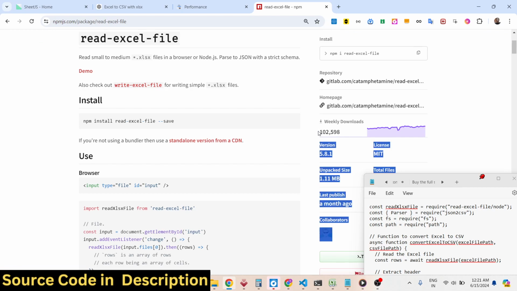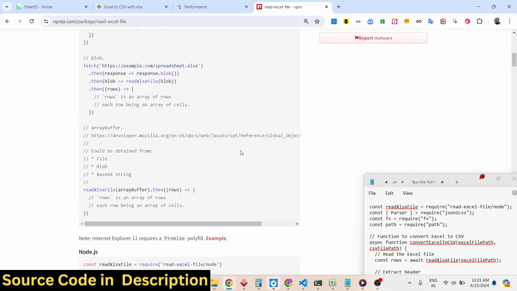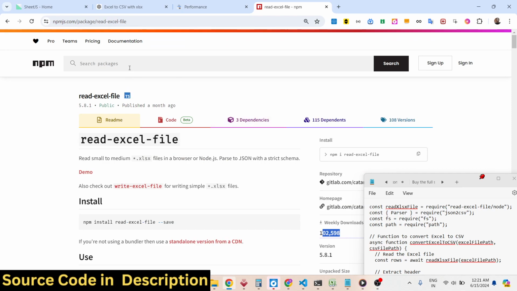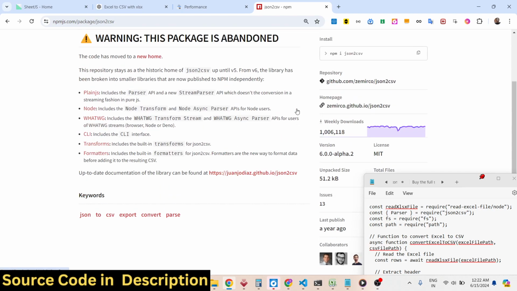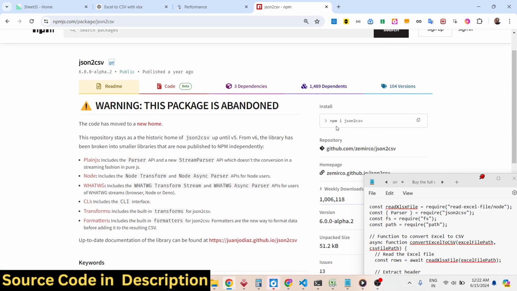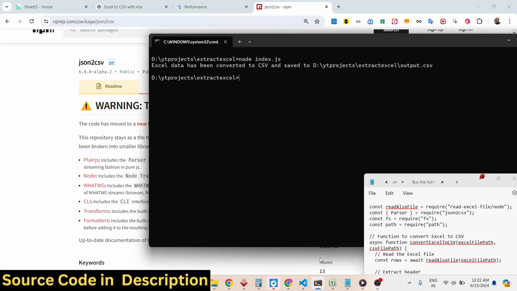It has over 102,000 weekly downloads, a very popular module. Then we have to use json2csv. As the name itself says, it converts your JSON files to CSV files directly. It also has millions of weekly downloads, a very popular module. So, npm i json2csv. Just make a Node.js project and install these two packages, read-excel-file, and the second package, json2csv. Just install these two packages. I have already installed them.